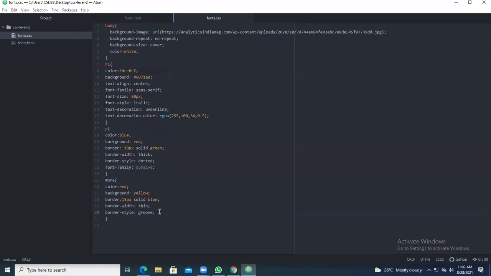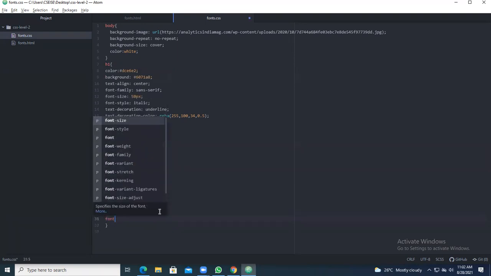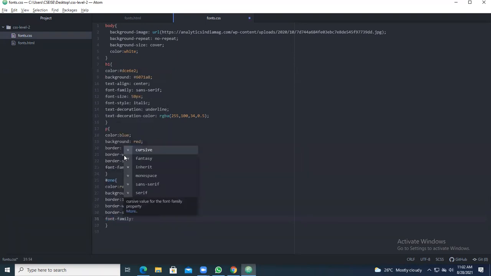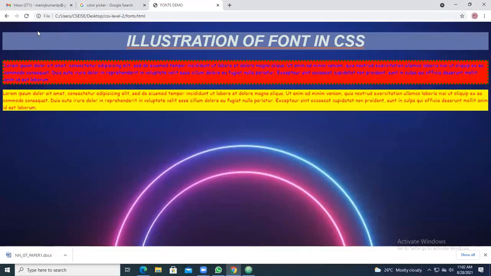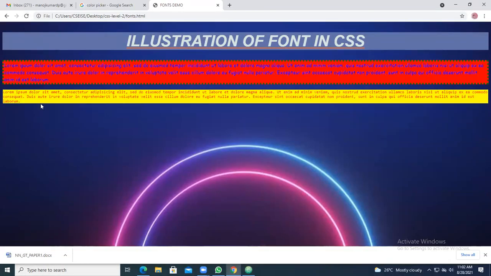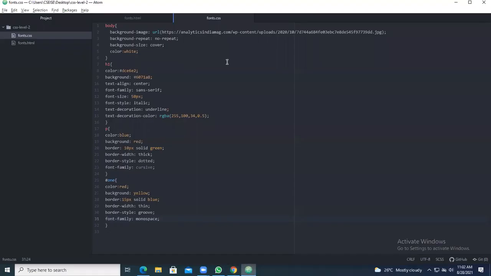So here if you take font family, you give it as monospace. Okay, different font families we have taken. Monospace will look like this, cursive will look like this. Okay. So apart from that, this is the demo of our fonts.